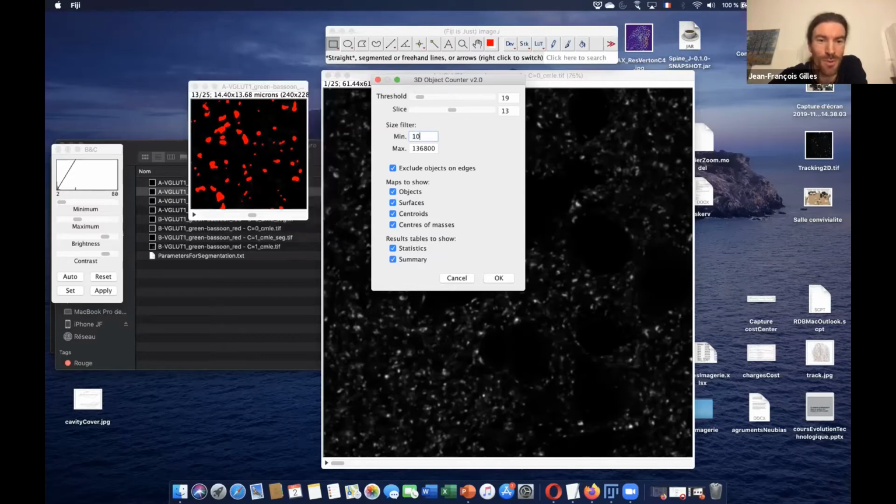You may not want some noise. Here there's no noise, but if your image has some noise, you can have some really small things like this, and you don't want them. So basically, you can increase the minimum size and also set a maximum value.